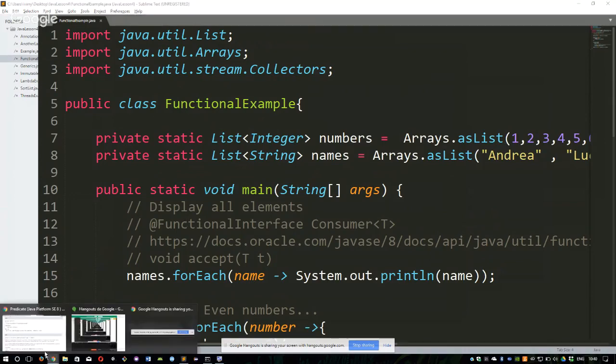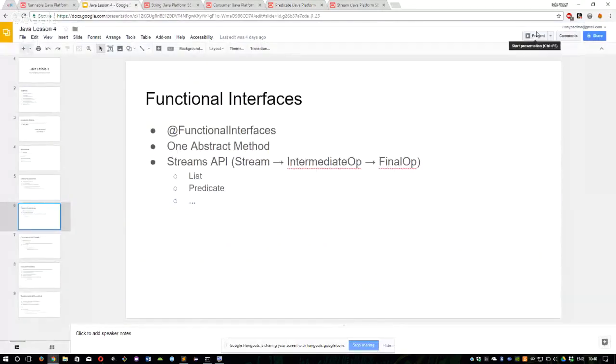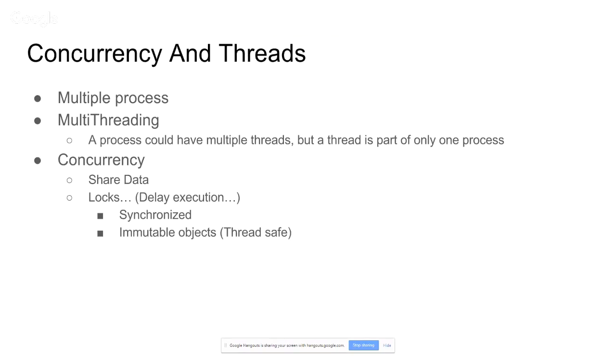So let's keep going with our presentation. Functional interface, okay. So, concurrency and threads. This is an extensive topic, but I wanted to focus only on lambda expressions, and I will have an example for this.